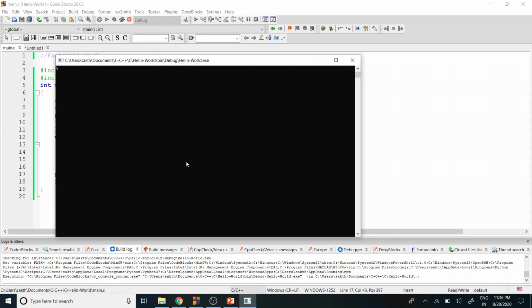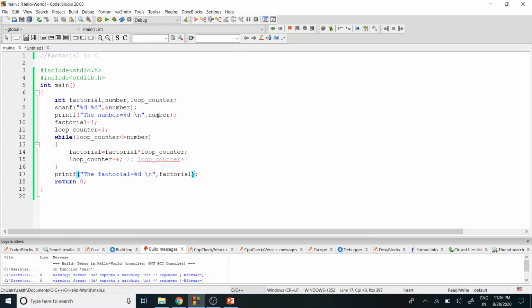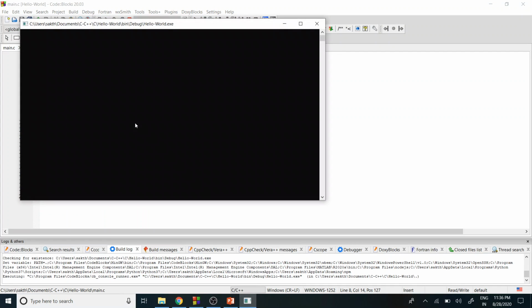Whatever numbers I declare in the output window, like 5 or 2 or 3, the program is going to find the factorial for those numbers. So we have to use percentage d here. It's a simple modification I have to do because I have now used only one variable. Now let me run the program. The number I entered is 5, and the factorial of 5 is 120.